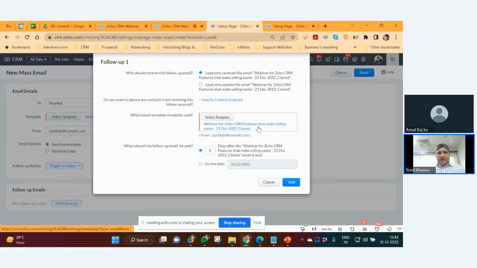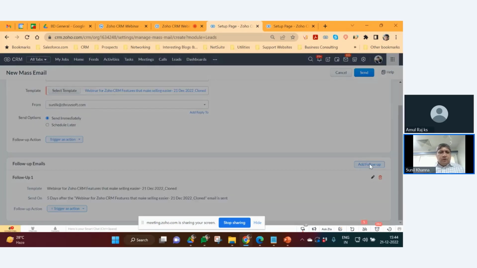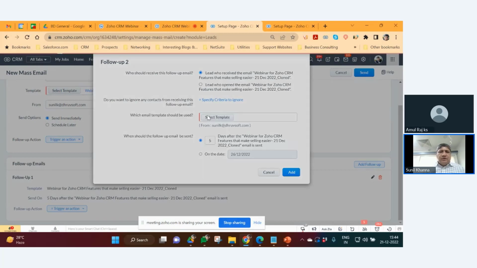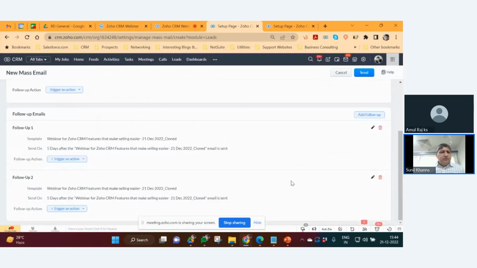And for that particular template, I can decide to send it to all the people who have received it, or to those who have opened it, and how many days after that I want to send. So I can select that and I can add that as well. So like this, I can add multiple follow-ups. Okay. So not only one follow-up, I can send, for example, in an automated manner, 3 or 4 follow-ups.